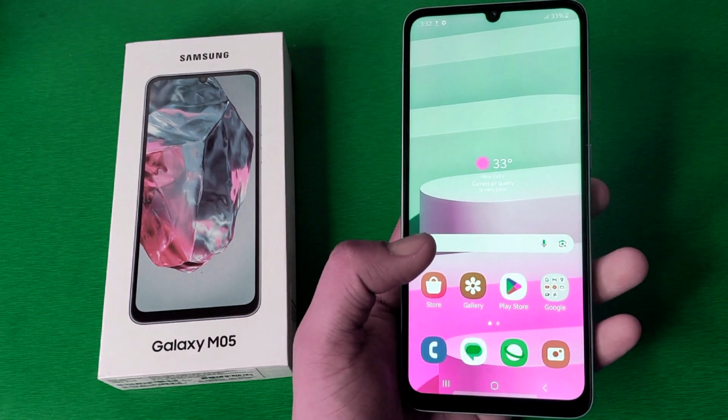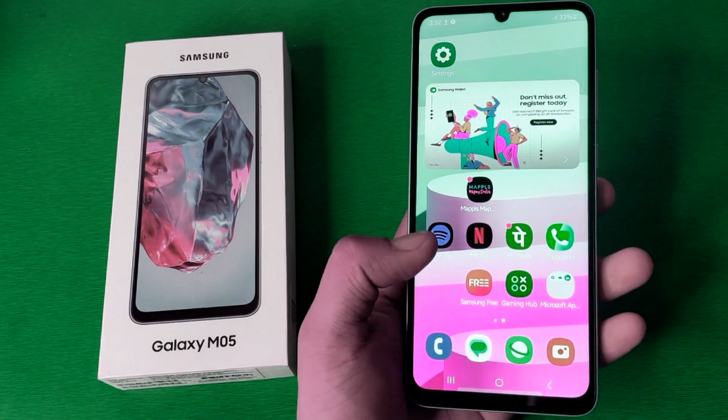In this video I'm going to tell you how you can do a hard reset on your Galaxy M05 model.